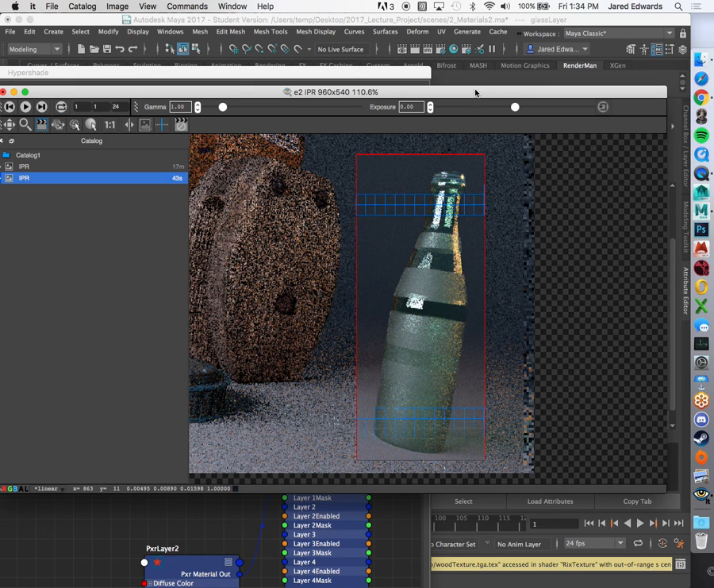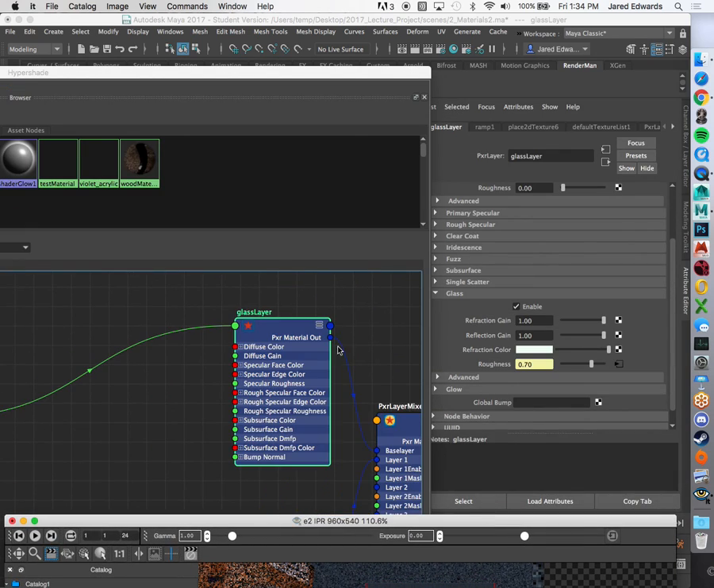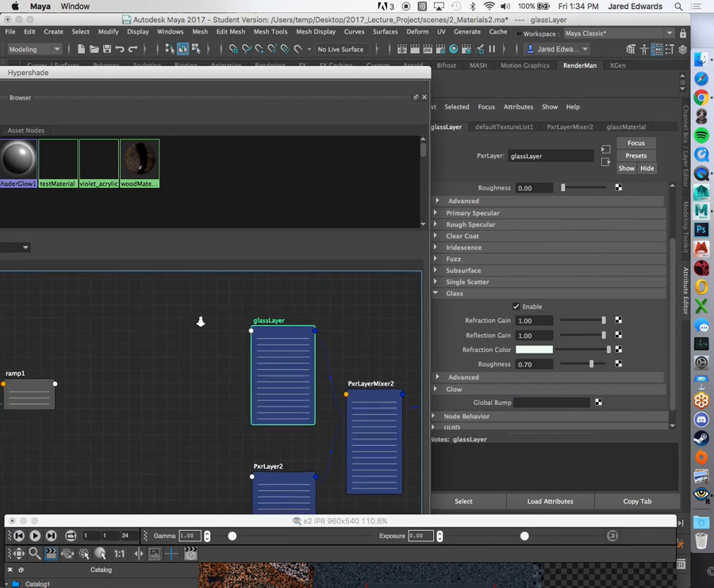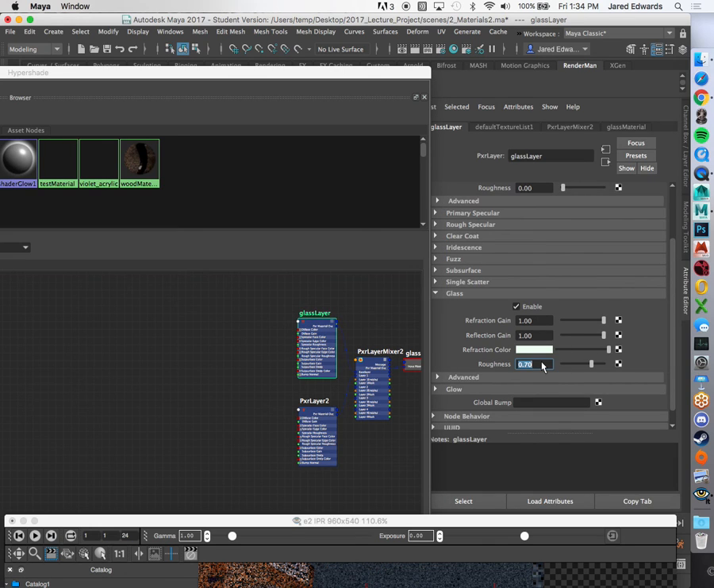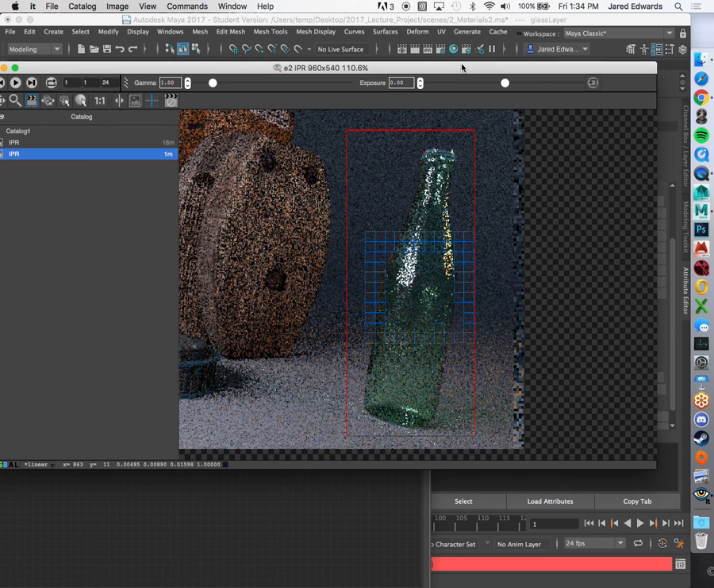All right. I'm going to disconnect it. So let's break that guy. I'm not going to use the roughness map for now. And I'm just going to put my roughness back to like 0.1, which is where it was by default.